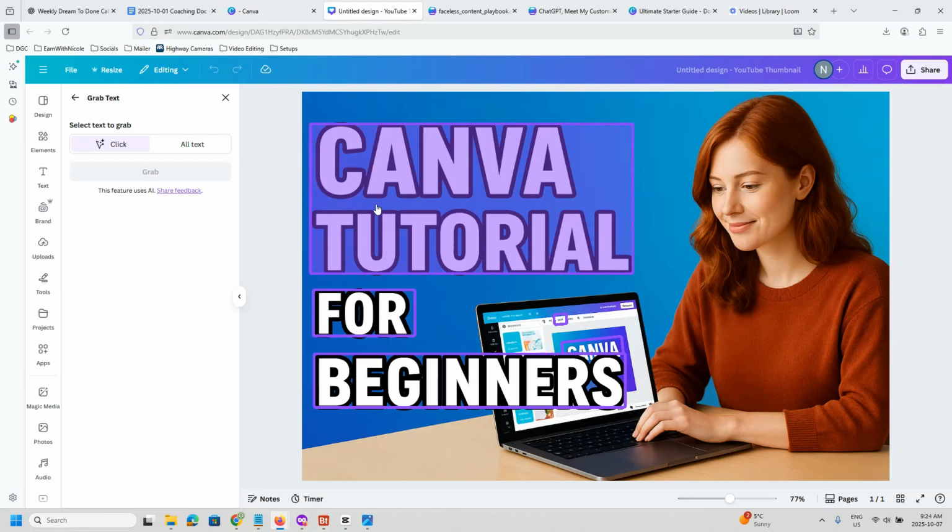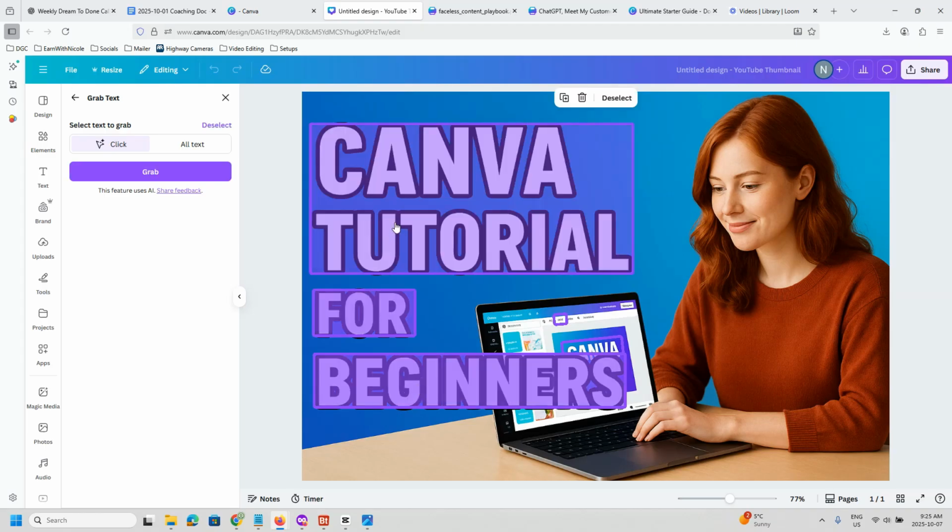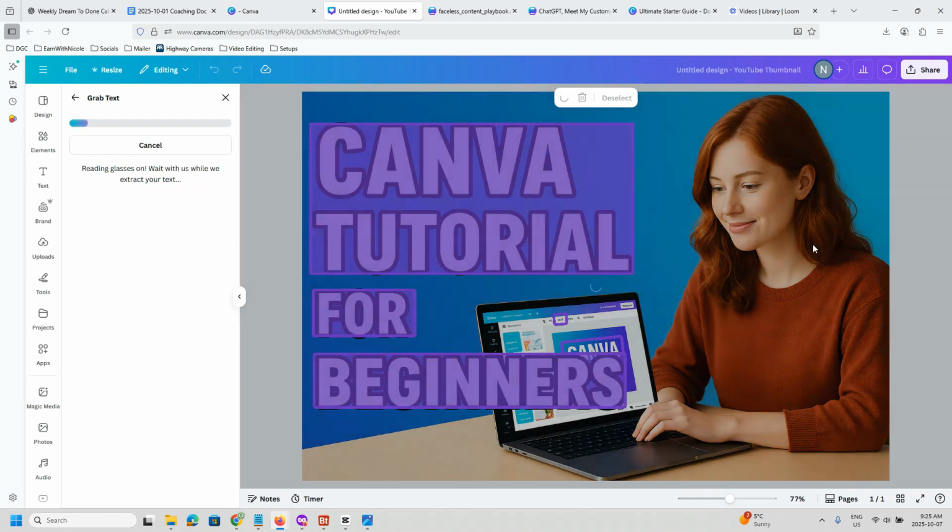But now it has grabbed the text, so I want to grab all of it. I'm just going to hold down my Shift key. You can see there's 3 different texts that it grabs. So I'm going to hold down my Shift key and click on all 3 of them because I want it to grab all 3 of them. And I'm going to click on grab. And now it's going to grab that.